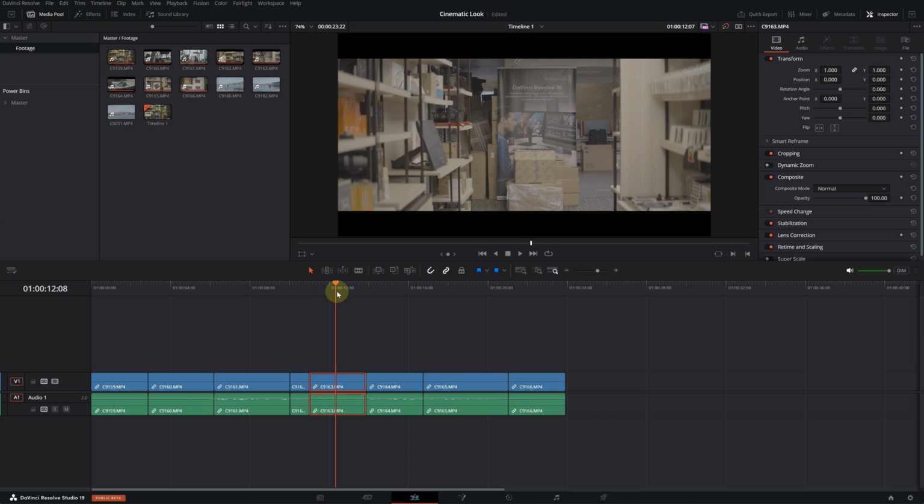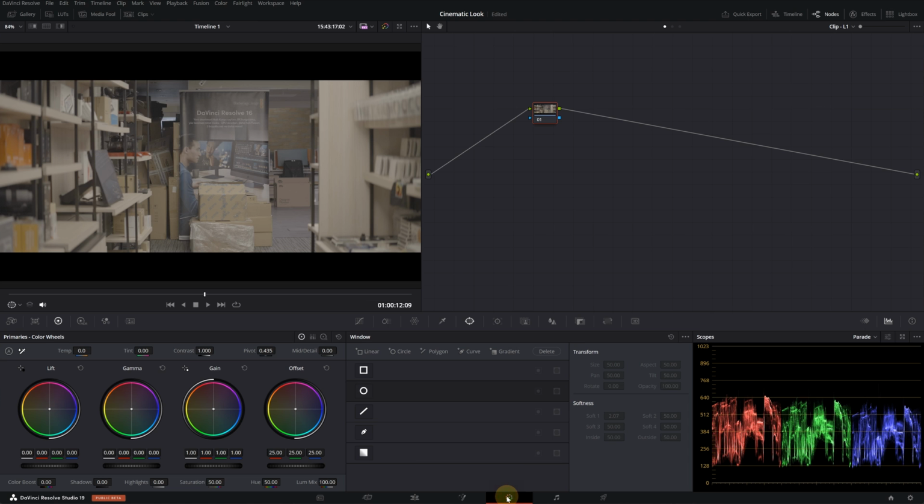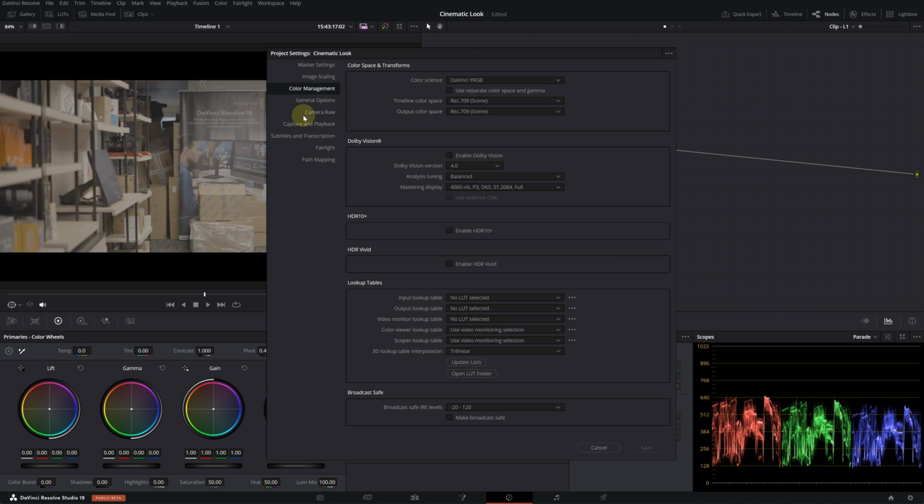Okay, let's move on to the color page now. I will continue with this footage. Since I will be working in the DaVinci wide gamut color space, I will first change my color management settings. Click on project settings, go to color management menu, select DaVinci wide gamut intermediate for timeline color space. For output color space, select Rec 709. Gamma 2.4, then click save. Now we can create our node tree.